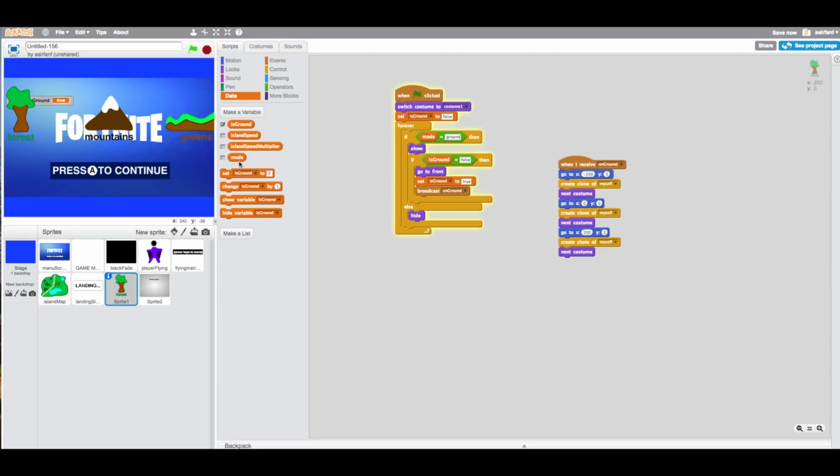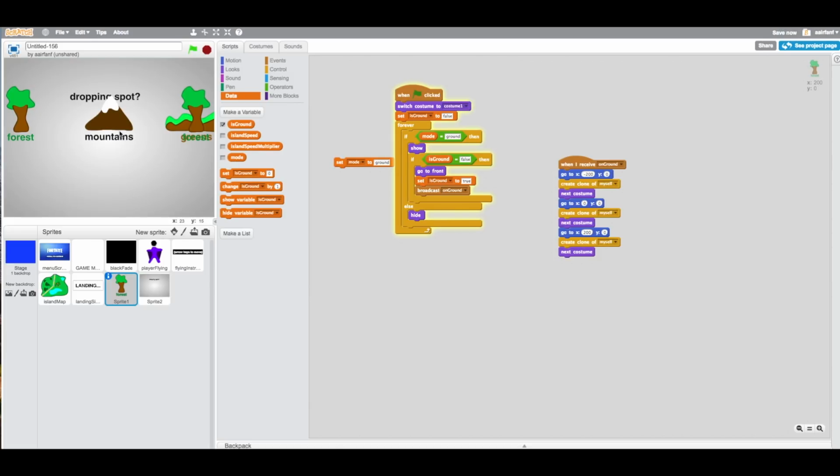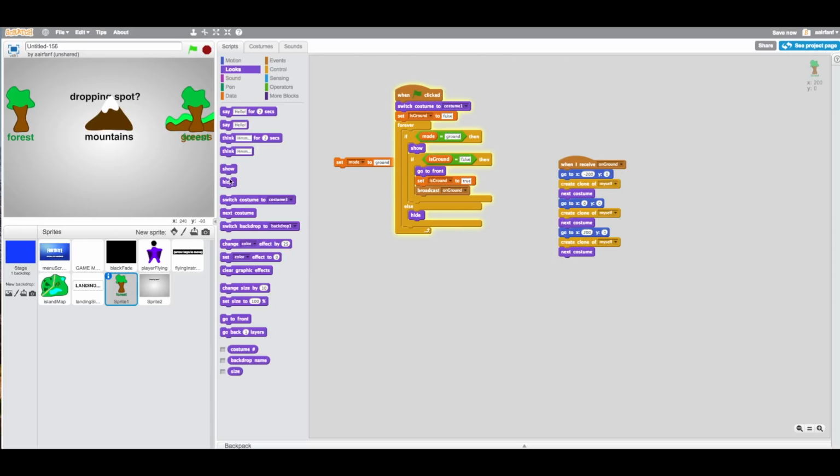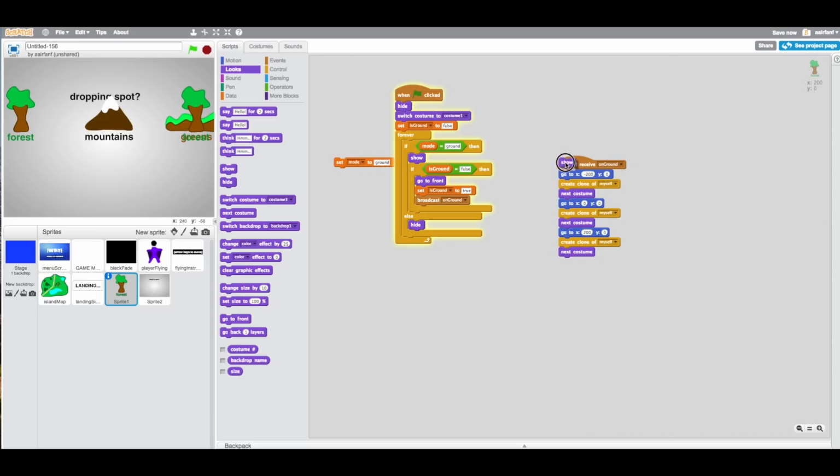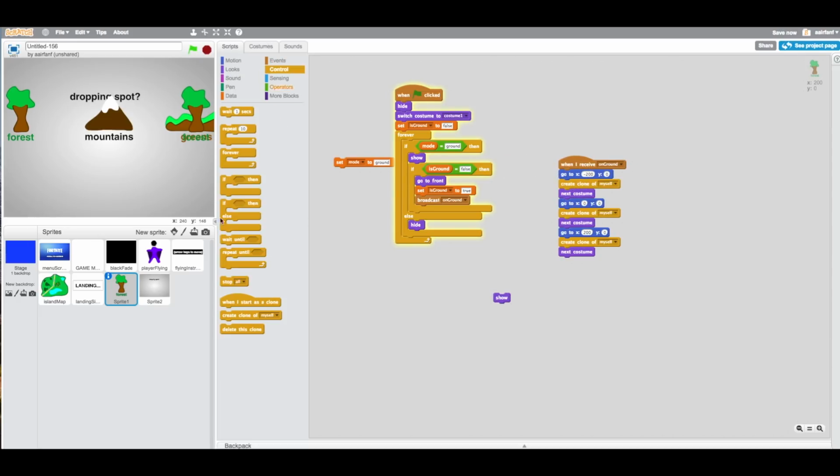Okay, so let's just set mode to ground. Set mode to ground, and yeah, just like that. What we need to do is go into looks and say hide here and show right here. Or when I start as clone, show. And I think the Y's are better off at negative 100.